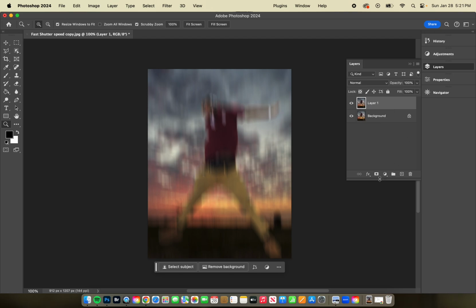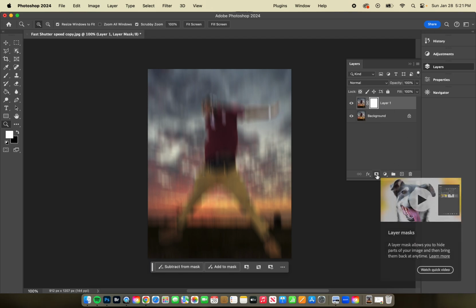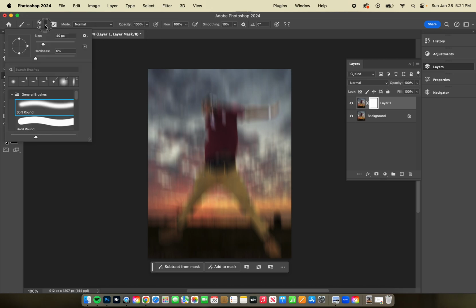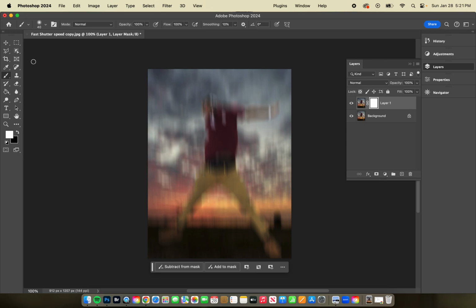The next thing we need to do is add a filter. There we go. And we're going to go over to our brush tool. We're going to set the brush options up here. So you go to the little drop down on the brush options, and underneath the general brushes, we're going to choose a soft round brush. Okay. And the size we're going to set by, I'm going to click off.